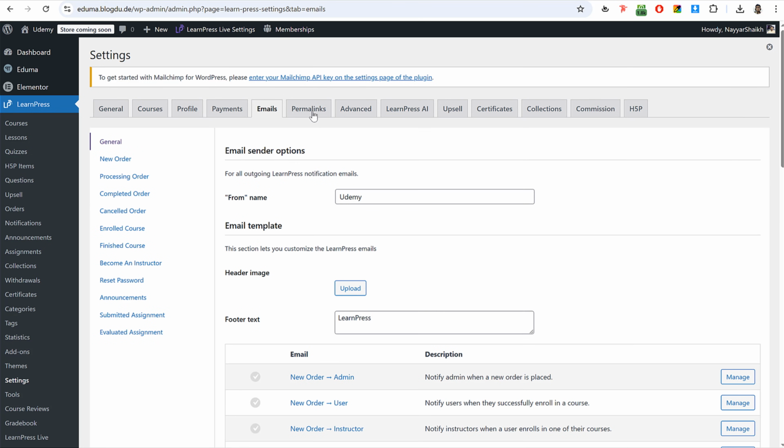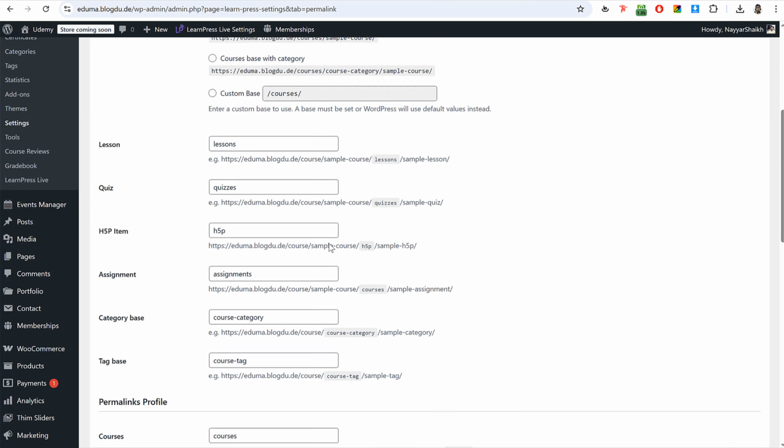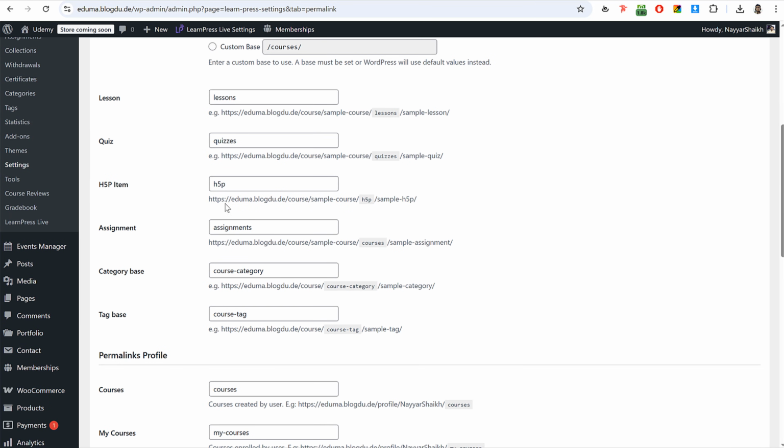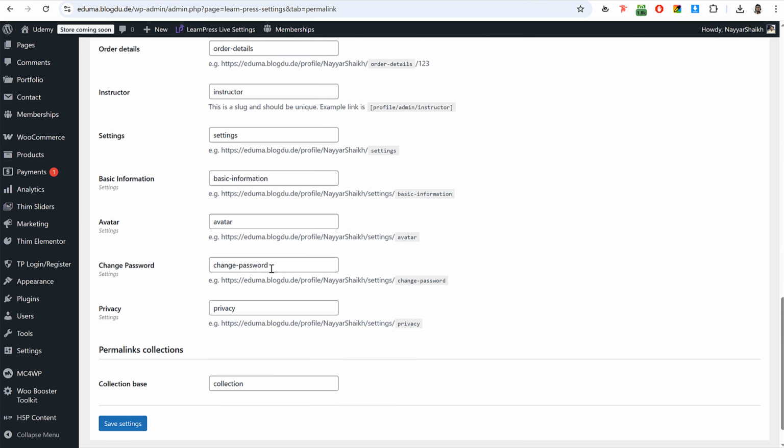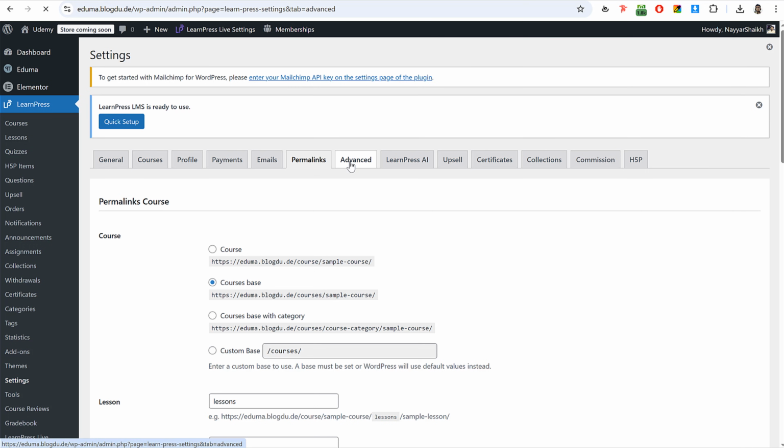I don't think we have anything over here. Click on permalinks. Yeah, everything is fine. If you want to change some things, for example, courses, it says course category. So these are the links basically. If you want to change the link, you can change it under advanced.